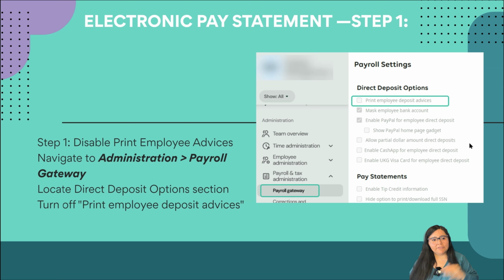Step one, we would have to disable the print employee advices under the payroll gateway administration area. Now, this is something that once you turn it on, you will no longer have a pay statement preference option of paper only. So that's just something to keep in mind. So you either turn it on and you only have the electronic option available, or you leave it off and you have both options, but it automatically defaults to paper, which creates a bit of a headache for anybody who's entering employees and has to change that manually.